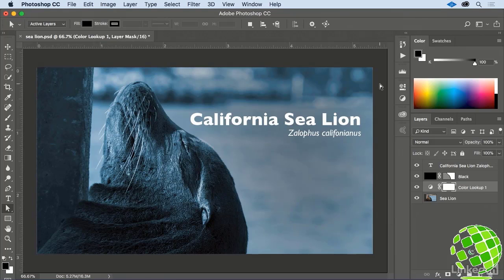As a final tweak, it seems like the black vector mask layer is not fully blending into the look, so I dragged the color lookup adjustment layer above the black vector mask layer to have the color adjustment apply to the black mask as well. And there you go. That's the final image with a fully customized look, ready to go into our PowerPoint presentation. Great job!